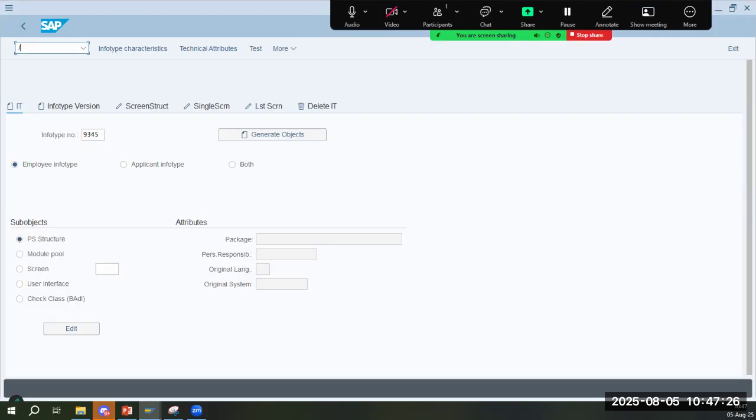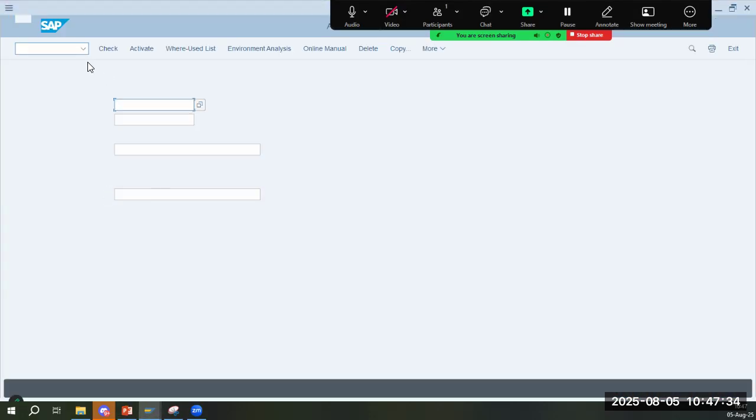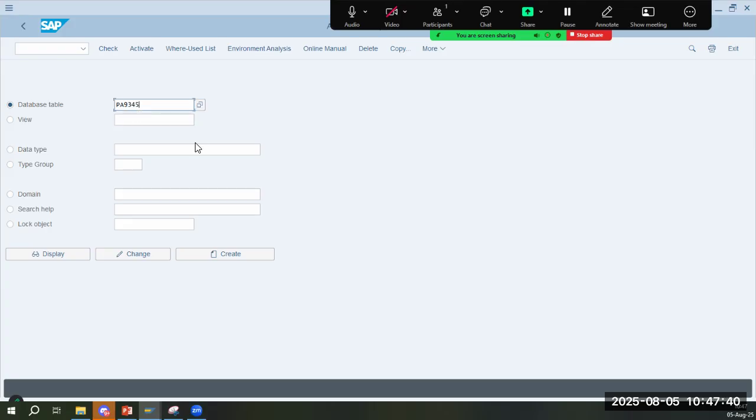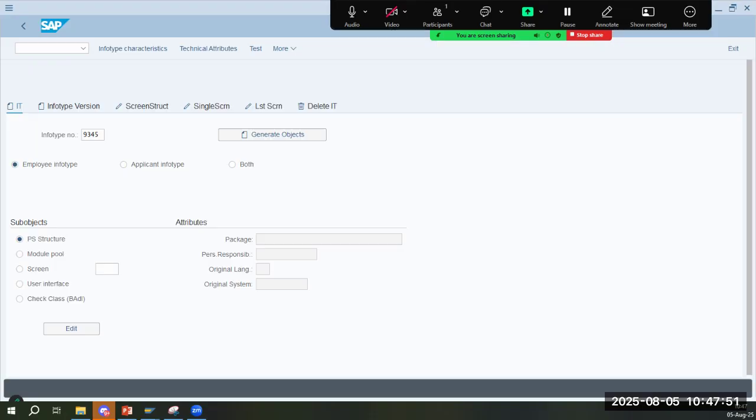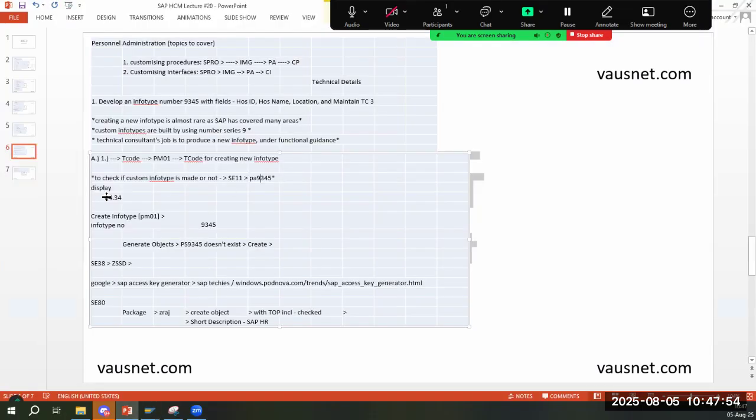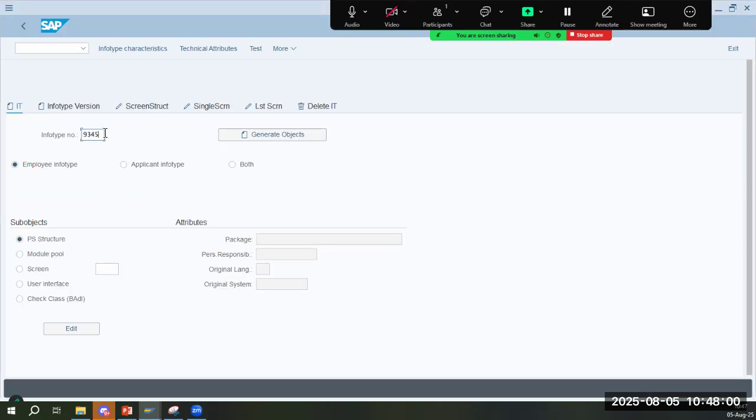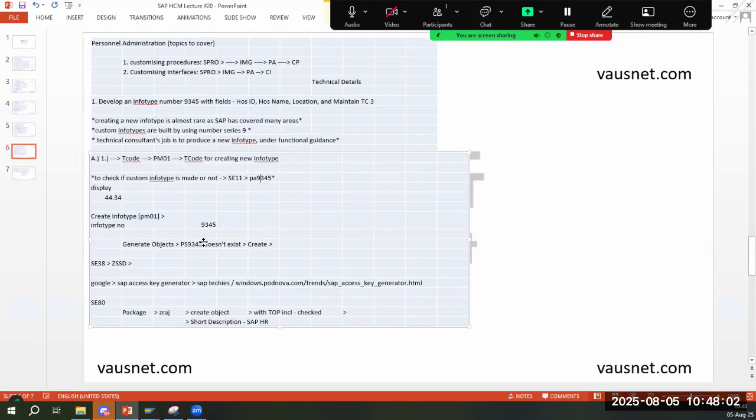Okay. So what we'll do is /OSC11, PA 9345. Okay, and display does not exist, so we will have to make one. Create infotype PM01, infotype number 9345. We have already made that here. Generate objects doesn't exist, then create.